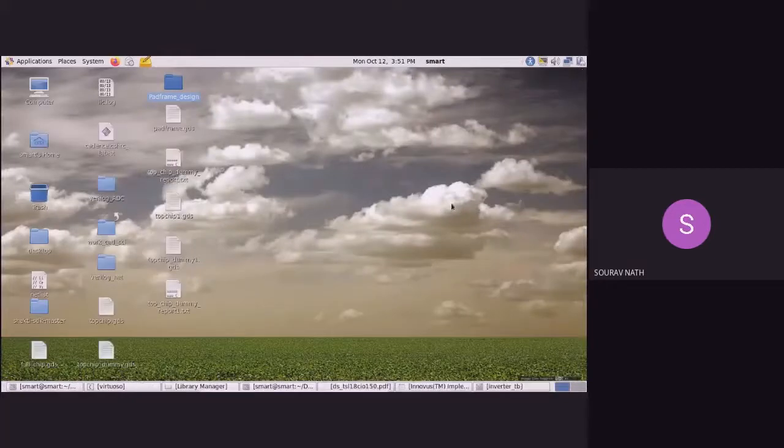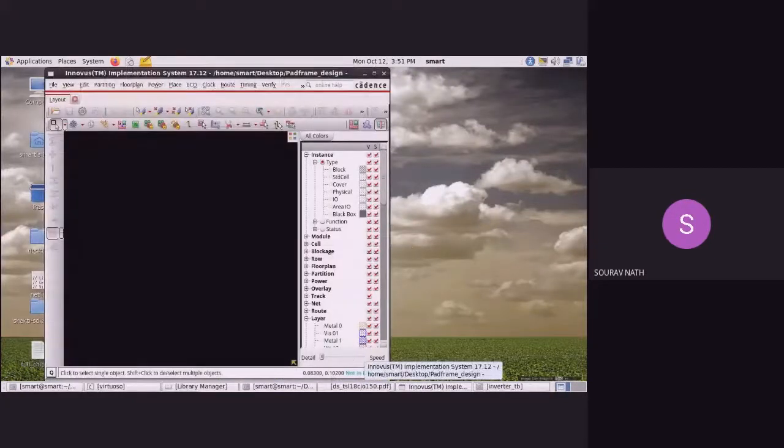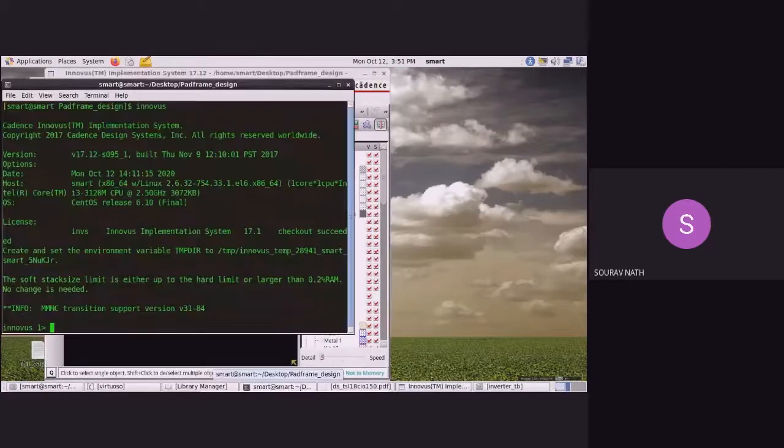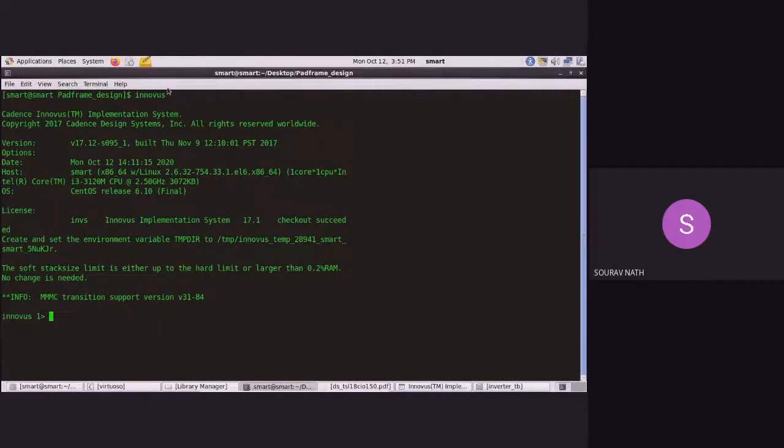Now let us check how the pad ring can be automated. This is the Innovus tool, and let's check the terminal of the Innovus tool here. As we have written the Tcl file, we just have to source it. Source pad.tcl file.